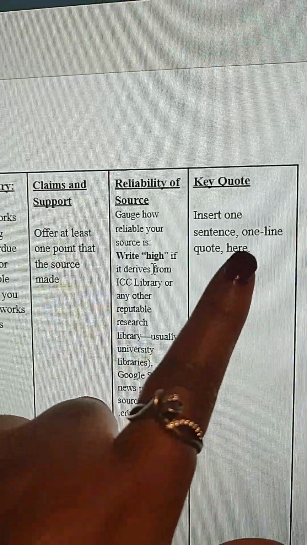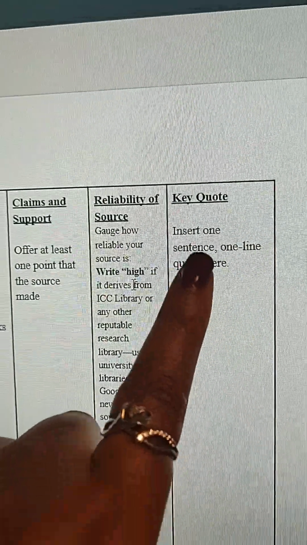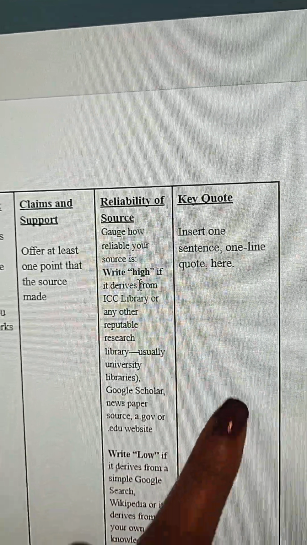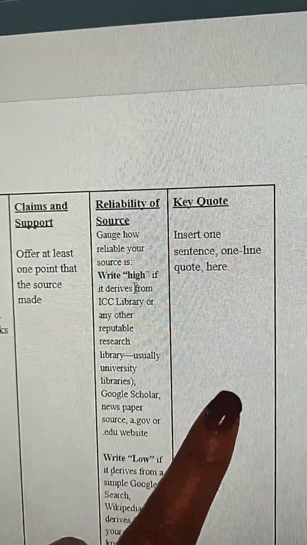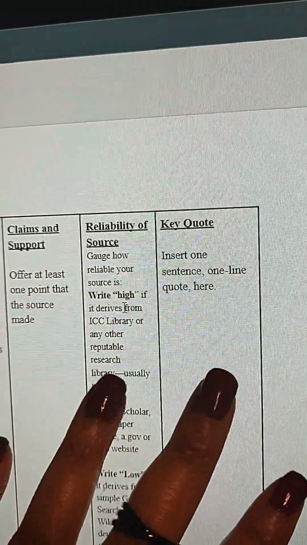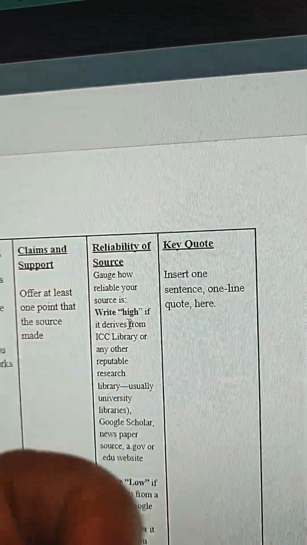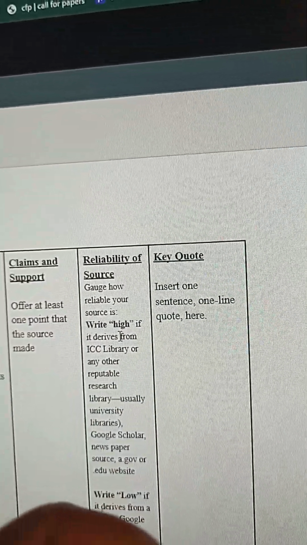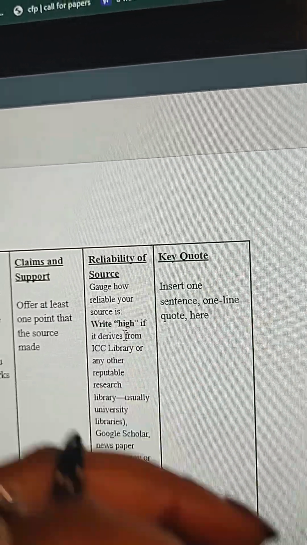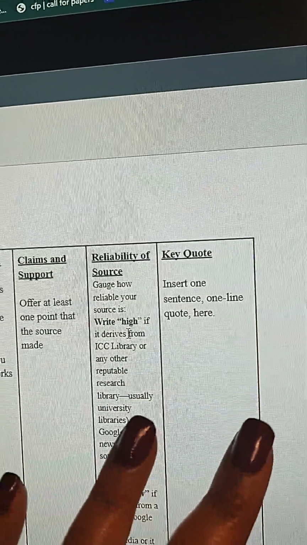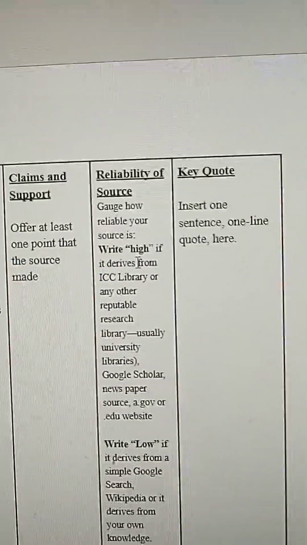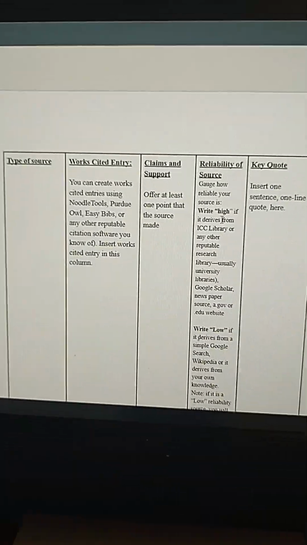Moving right along. This last column that I have on this example is a one-sentence, one-line quote from your source. Now understand, a quote is not you quoting someone else in your article. No, it's you going into your source, pulling out a sentence that either supports or opposes your main claim, and that's what you're going to put in. It does not have to be a quote from somebody else. It's just something that you're pulling from a source, okay? So that's how that looks.